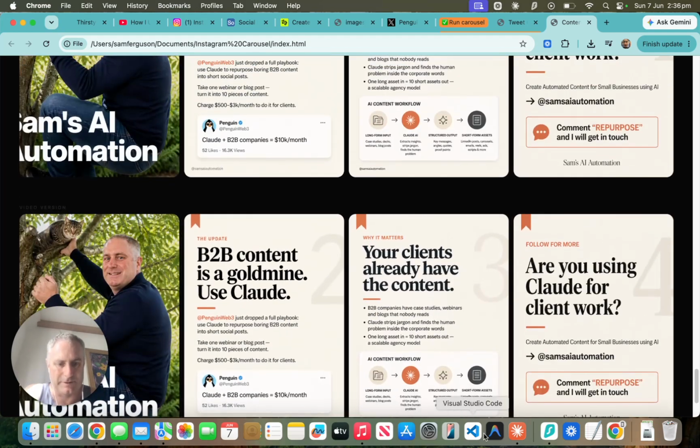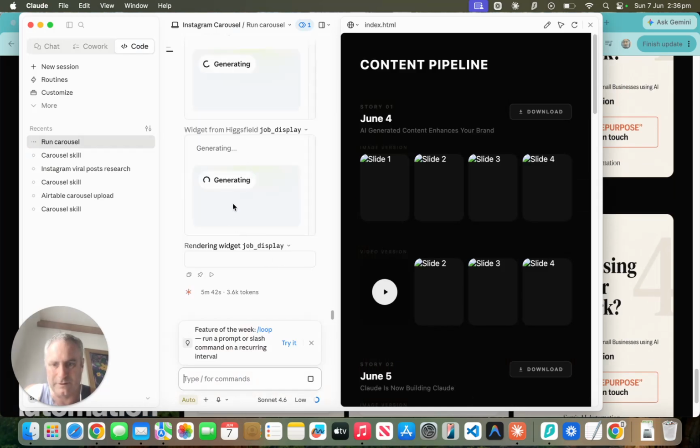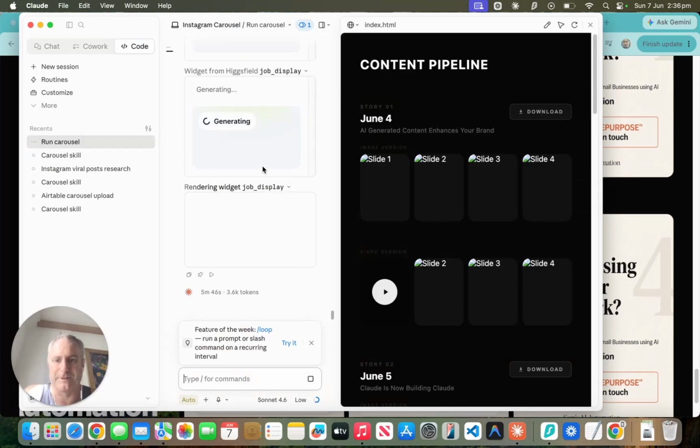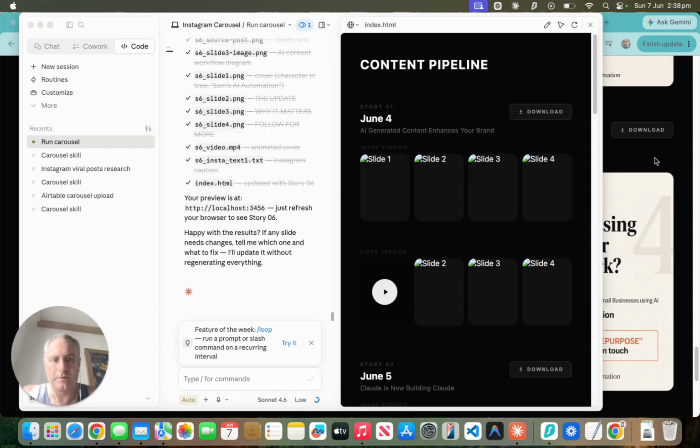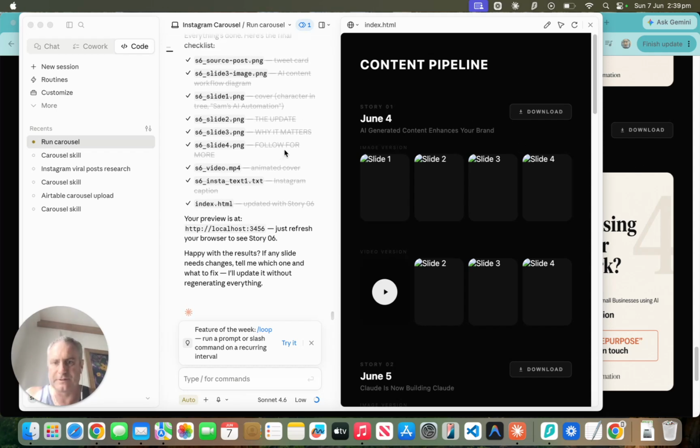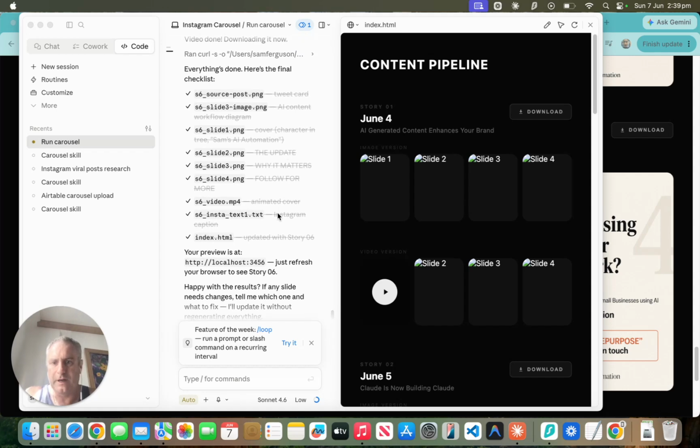Let's go back to Claude and see if it's finished polling. This widget from the Higgsfield job display is just polling it every 10 seconds or so, just to see if that video is ready to go. Clearly it's not, so we'll just wait for it to generate. Okay, so Claude's now reporting that it is complete. See here, it's listed all the files it's created, including the caption text for Instagram and the video.